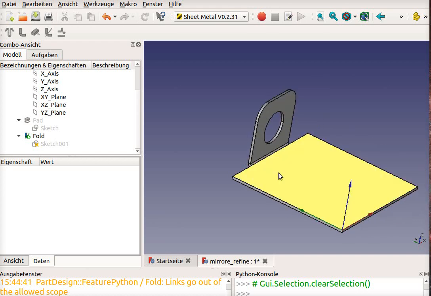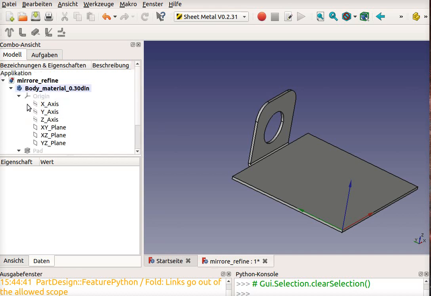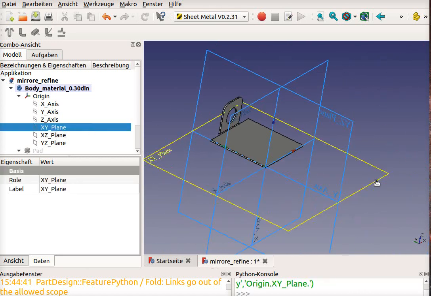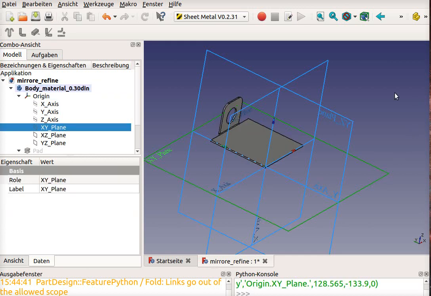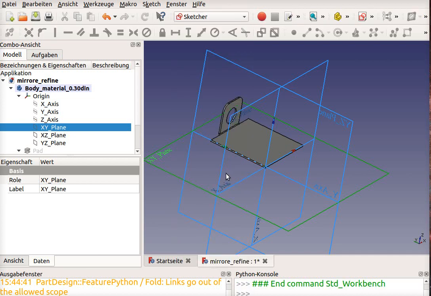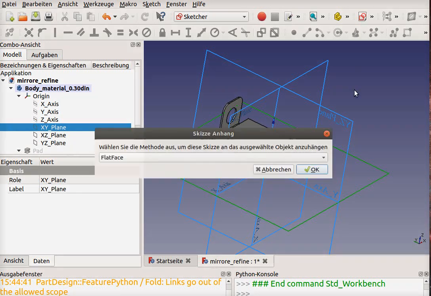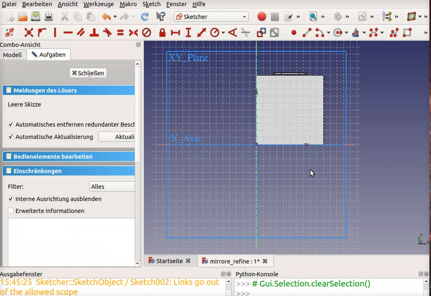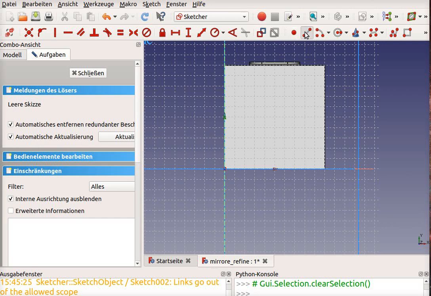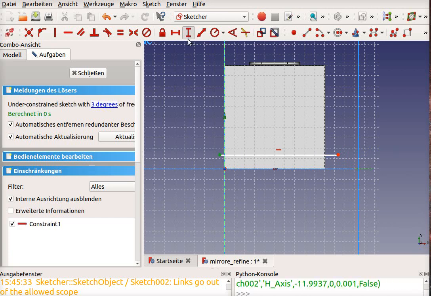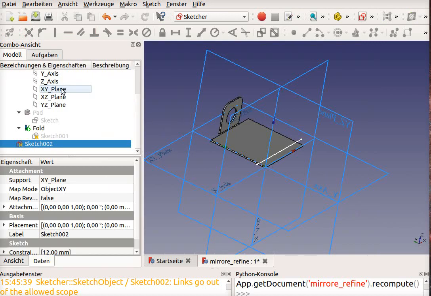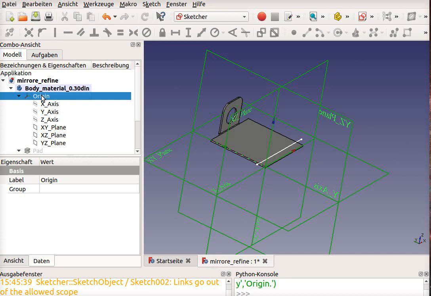Okay, we did the first sketch on the face. Now we will enable the origins. Select the XY plane here and go back to the sketcher. There we are, new sketch. Flat face is not what we want. We would like to see object XY plane. Okay, let's simply make a horizontal line, and I would go for 12 millimeters, and say close, finish. I will disable the original, just hide it with the spacebar.